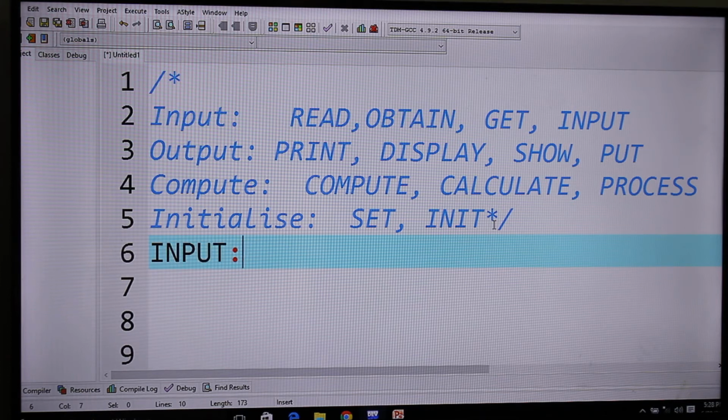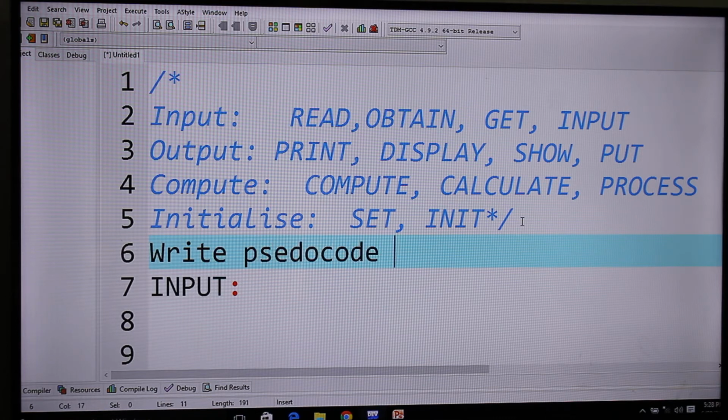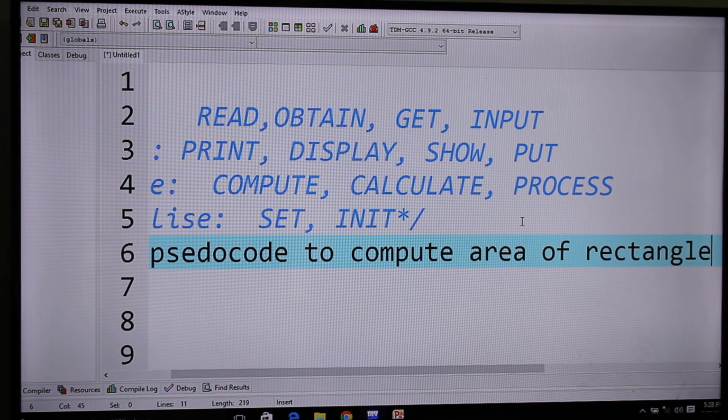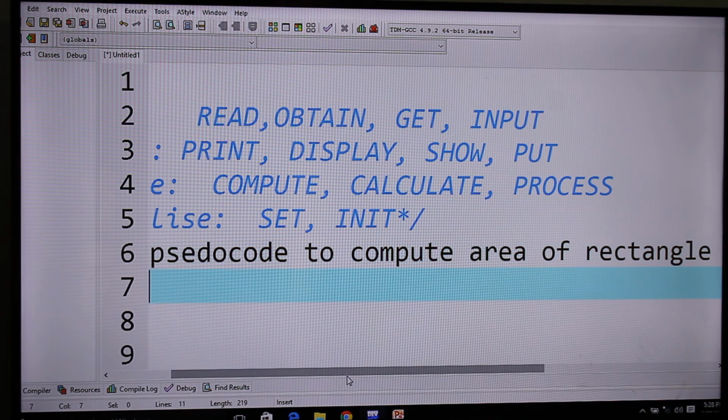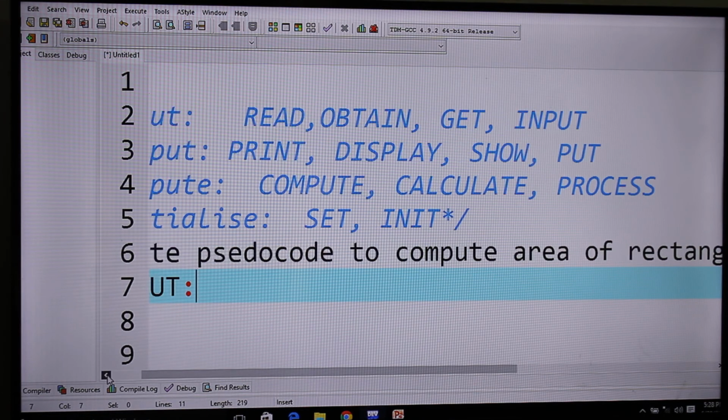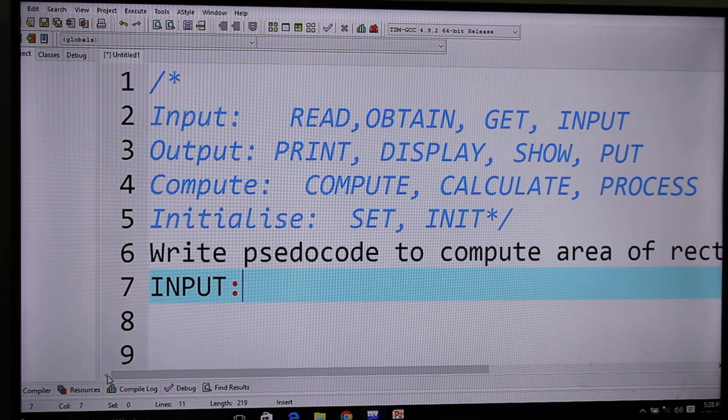For example, the problem I want to do now is to compute the area of a rectangle. So we want to write a pseudocode to compute area of rectangle. When you do the analysis of this problem, you already know that your input data is the length and the breadth of the rectangle, and your output data is the area. And when you want to compute, area is equal to length times breadth.